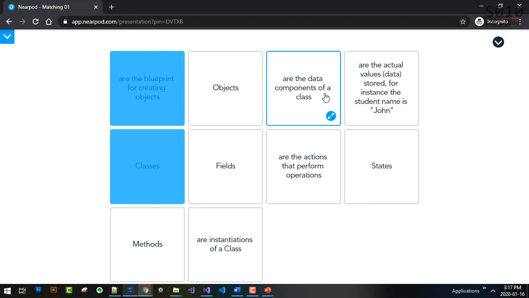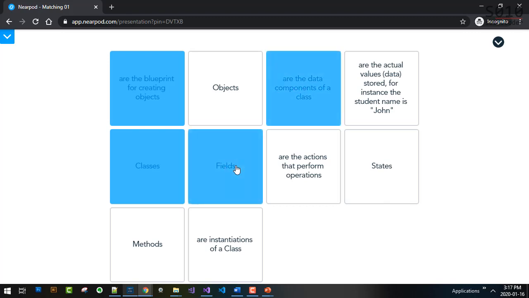Are data components of a class? Fields. One thing that I did not highlight here when I was describing fields is that usually in object-oriented programming, we have private fields and public methods. I'll be saying this again and again. From a technical standpoint, there is no problem of having public or private fields, public or private methods. But usually, in object-oriented programming, data is private, and we expose the data via methods. I'll explain this better as we go along.